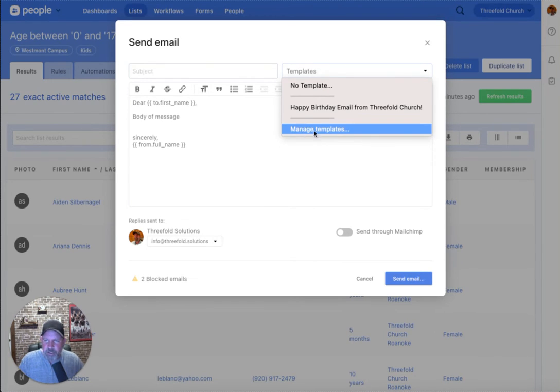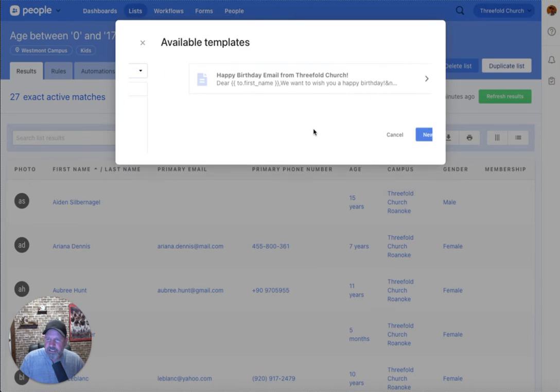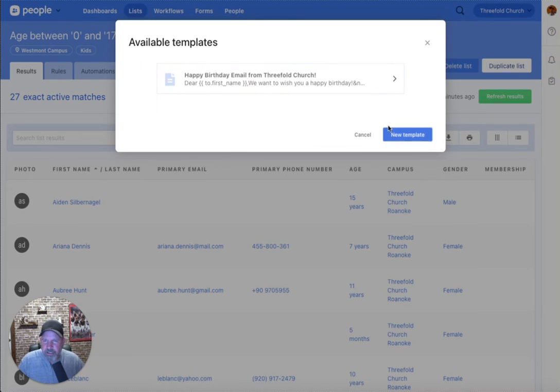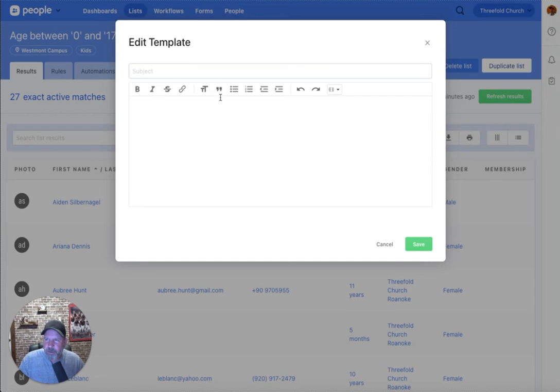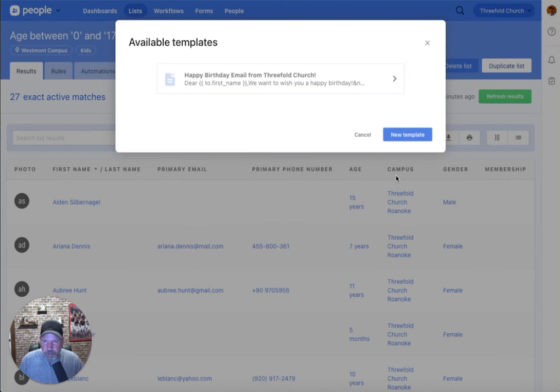And you can manage those templates by going to the bottom of this list and just clicking on Manage Templates and say New Template. And you're going to see something that looks very similar, still got the placeholders in it. And now you have the opportunity to actually create different types of templates that can be automated through actions or automations, or they can be just sent manually when you pull up a list and want to communicate with them.